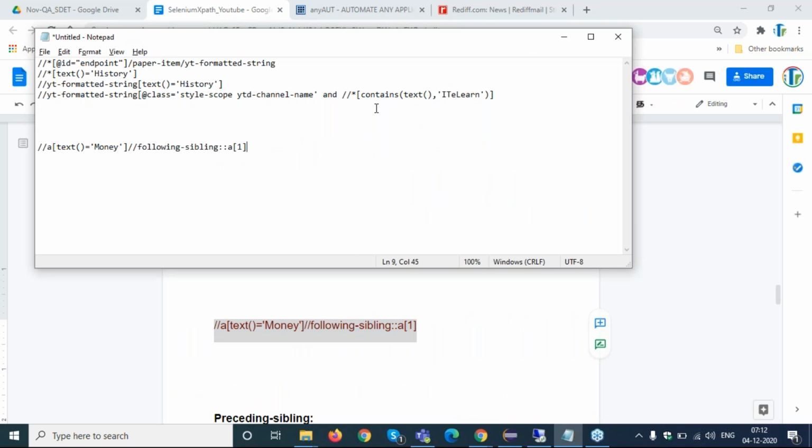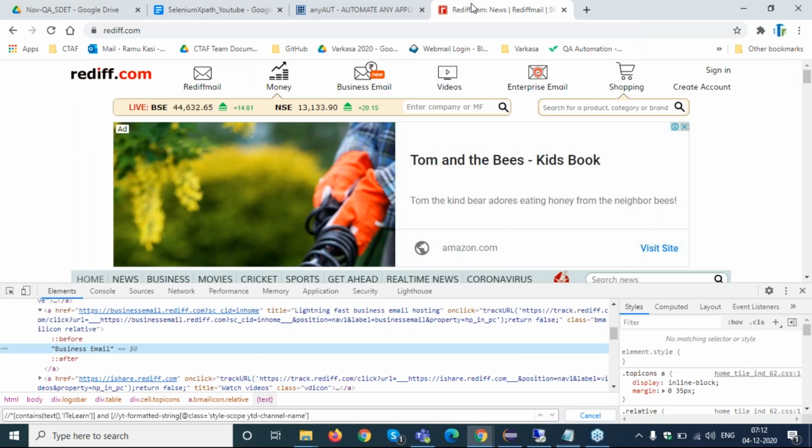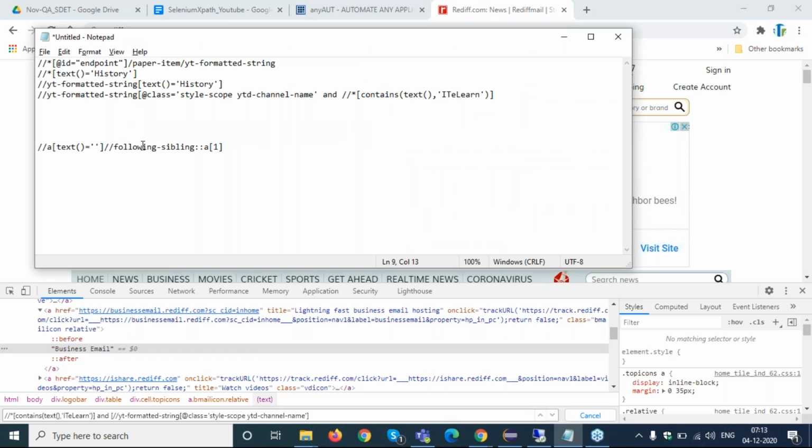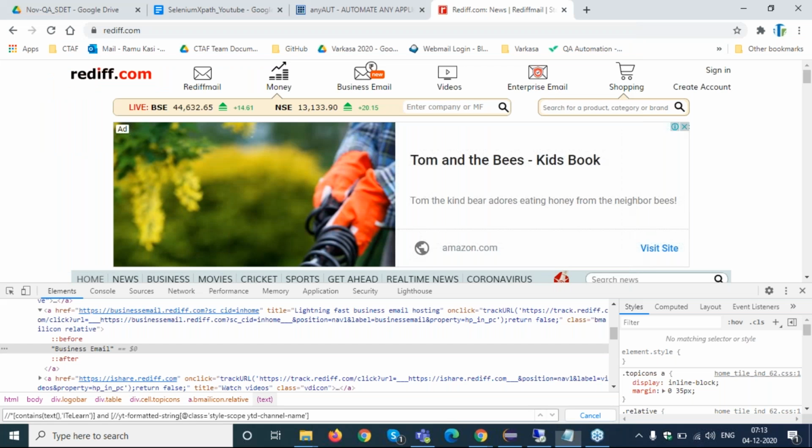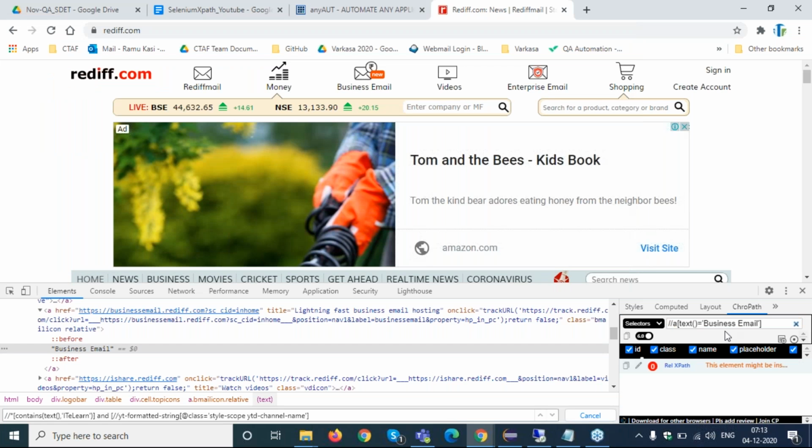Okay, so I have an XPath. Now I'm trying to find, let's say I don't want this sibling, I want the other sibling, which is business email. Let me copy that. Okay, so now let's first confirm whether this specific element is getting identified. As you see, there is a match. It is able to identify this specific element.